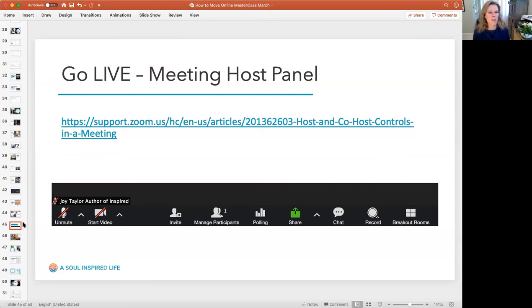And then I want to talk a little bit about your Go Live meeting host control panel. There are so many resources available for you. But you can see right now you're a participant, so you don't have the polling, you don't have manage participants, you don't have record or breakout rooms unless it's been enabled. As a host, this is like you're driving. It's like you with a dashboard, and these are your options.